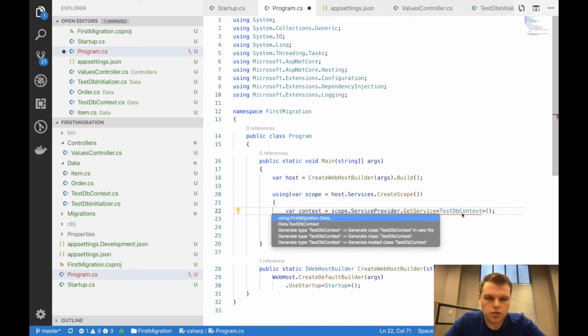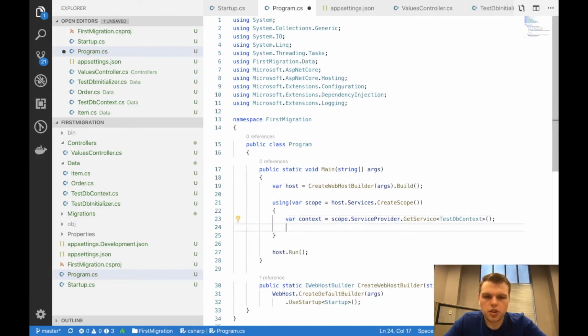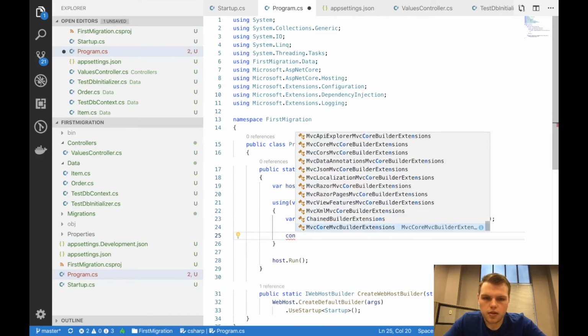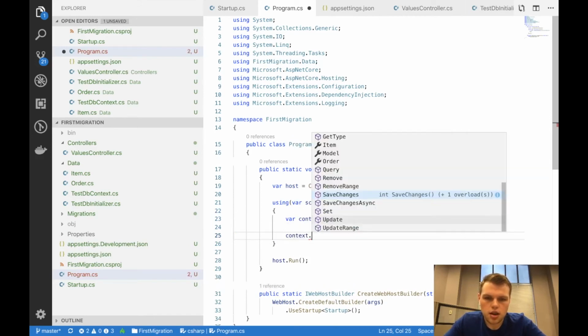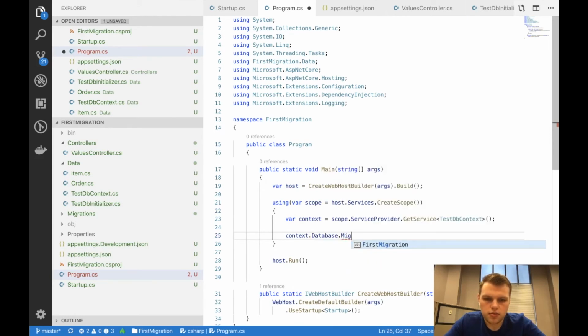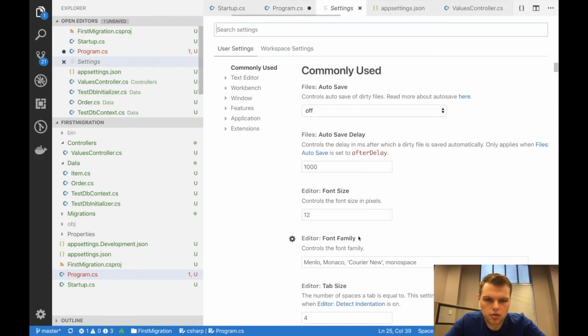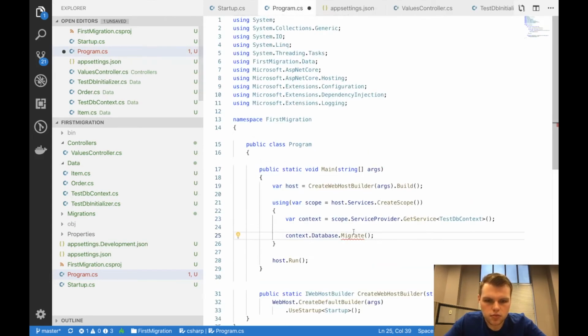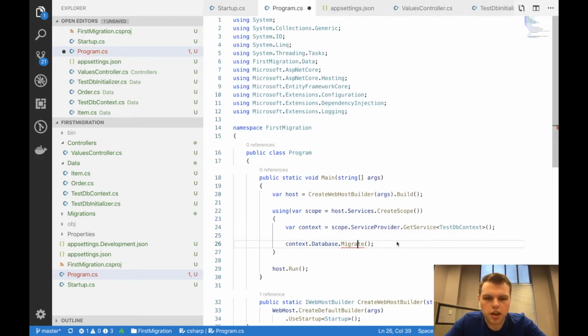and we need to import that using, and what we're going to say is, hey, context, go ahead and on the database apply the migrations. Migration. Is that it? No, it's migrate. Right? Oh, crap. There we go. Yes. Okay, migrate.